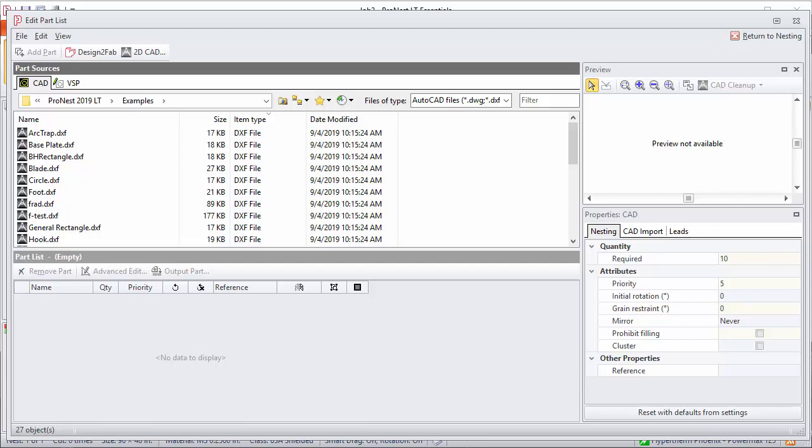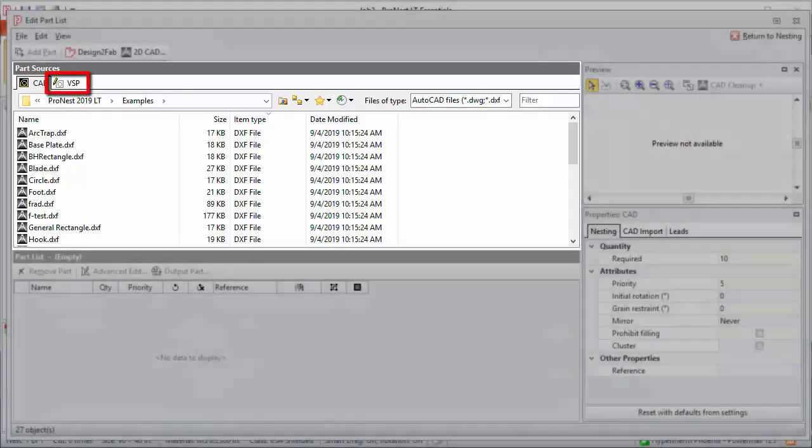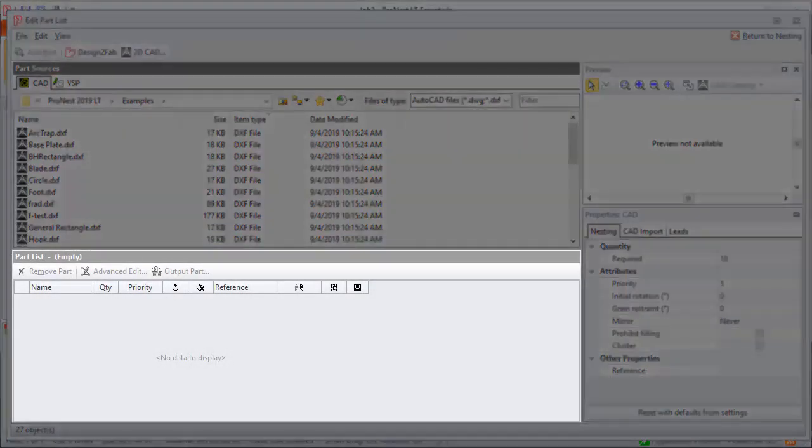The upper left contains ProNest LT part sources. So there's a CAD tab. This is where you select external part files to bring into ProNest LT, such as CAD files. The VSP tab contains a parametric library of parts which you can customize and then add to the part list as well. The lower left is the part list. All the parts that have been added to the job will appear here.